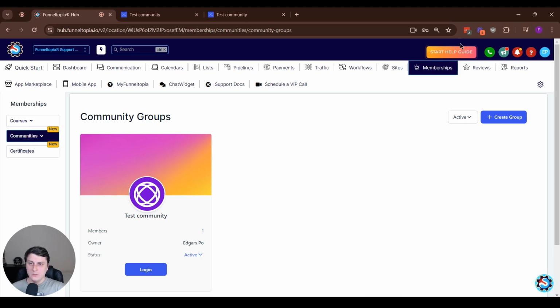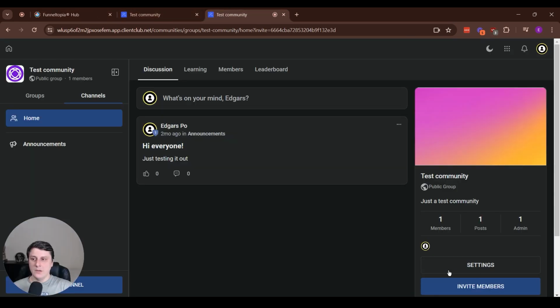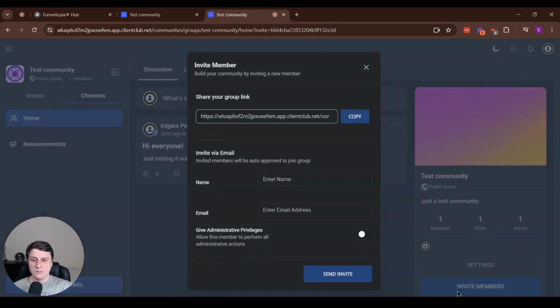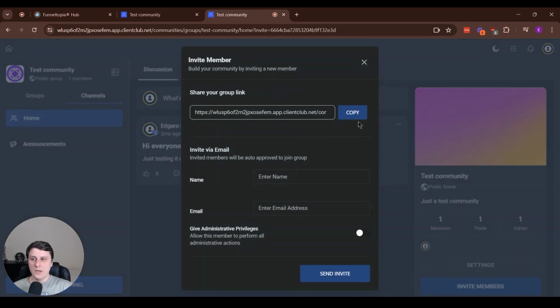A new update related to communities or groups, I guess. Within the community, now you have the ability to invite members. So if you click on invite members, here you have the option to just send the link to the person. They get a window where they can sign up, right? If you send a link like that, or you can just auto add people just like that.